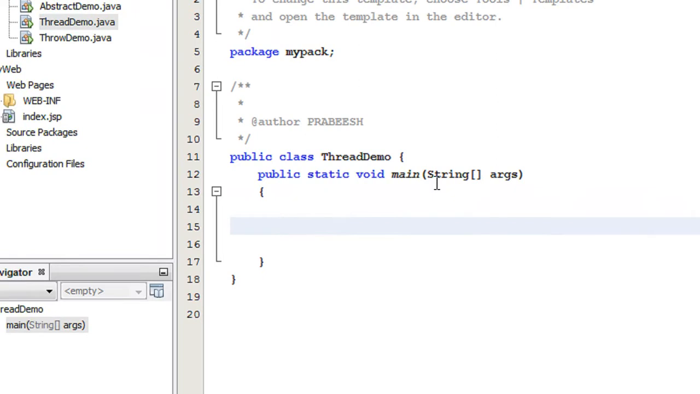In today's episode, we are going to learn how to create threads in Java. In Java, there are two methods to create a thread. The first one is you can extend the Thread class, or you can use the Runnable interface. In this part, I'm going to explain how to create a thread by extending the Thread class. Of course, in this program, there is the main method.